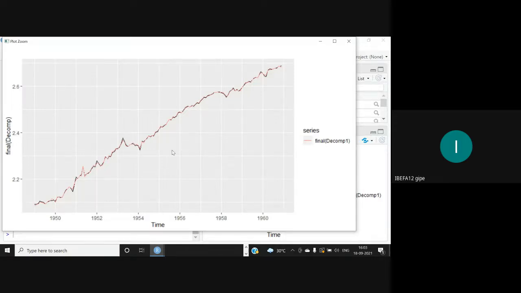Okay, I believe that it has plotted both. So the orange line is the final from the seats one. Because you can see two lines here, right? One is black and one is orange. Yes, ma'am. The major difference is near 1951. We can see the difference between two lines. Yeah, some slight differences are there here and there.